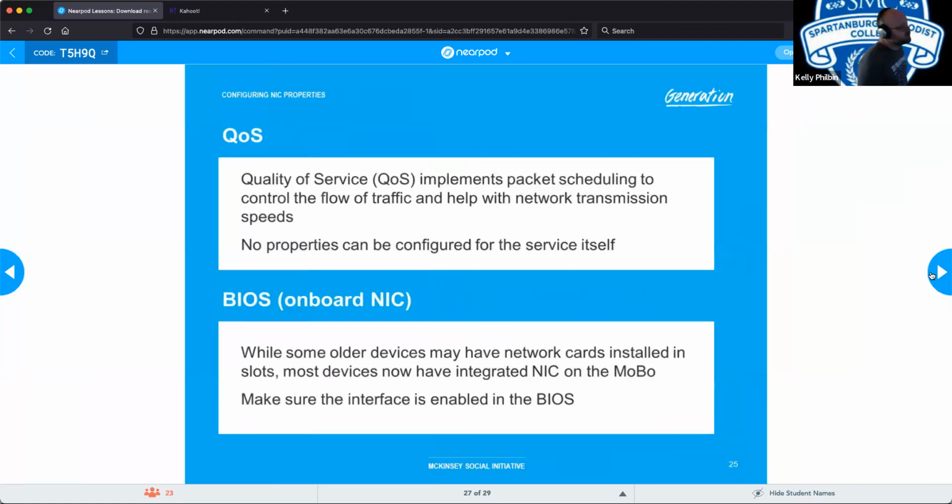All right, quality of service. Unfortunately for us, there is no such thing as unlimited bandwidth yet. So we have to do the best with what we've got. Quality of service essentially implements packet scheduling to control the flow of traffic and to help networks operate as efficiently as possible. You would start, say, with what we're doing right now, where we have the teleconference set up. That would have the highest priority, and it's going to take up the largest amount of bandwidth.